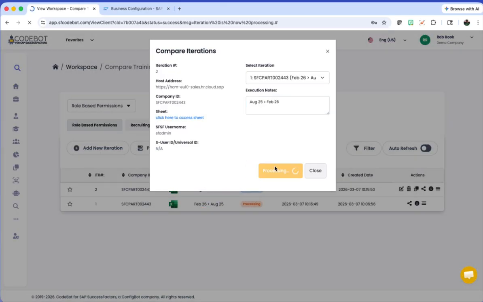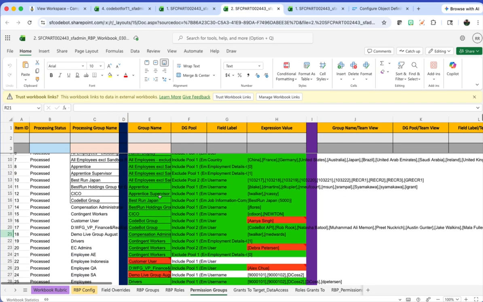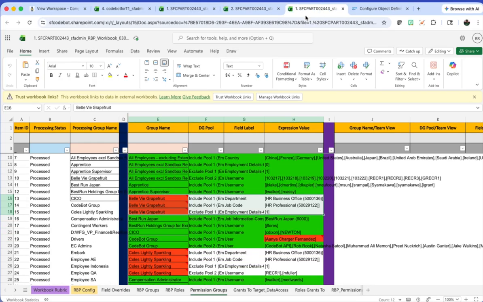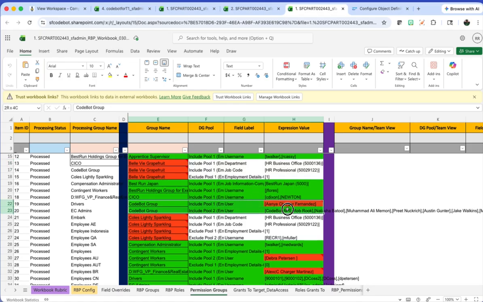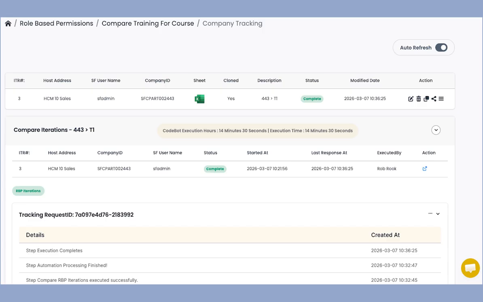When completed, I'm looking at the newer version of the workbook file, and anything in red indicates either something that's been changed or it's an addition to the instance, something that is there in the most recent workbook run, but not in the older workbook run. The opposite is true as well. If I'm looking at the older workbook file, anything in red indicates that something has changed, or it's potentially a deletion, something that was in the old workbook, but not in the new workbook.